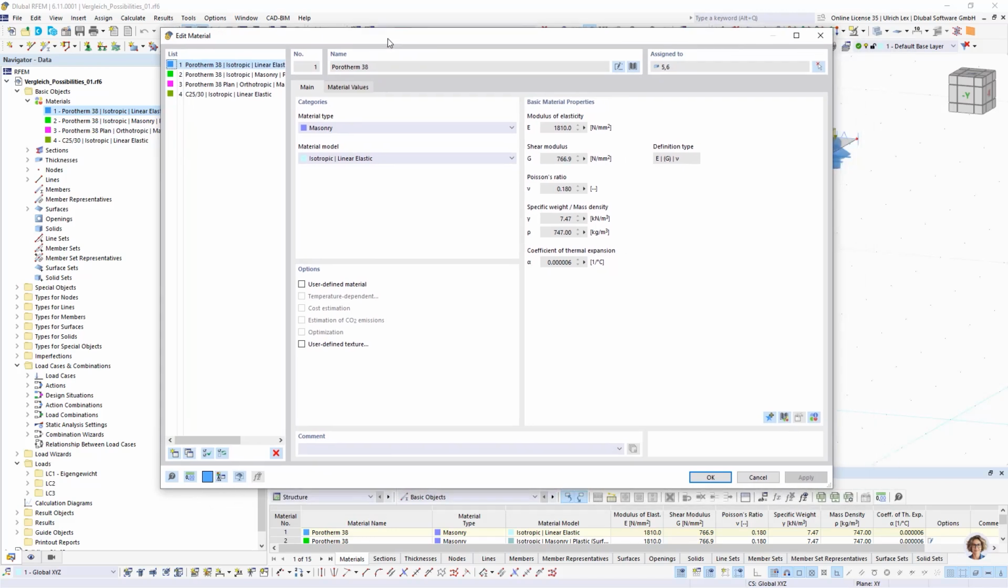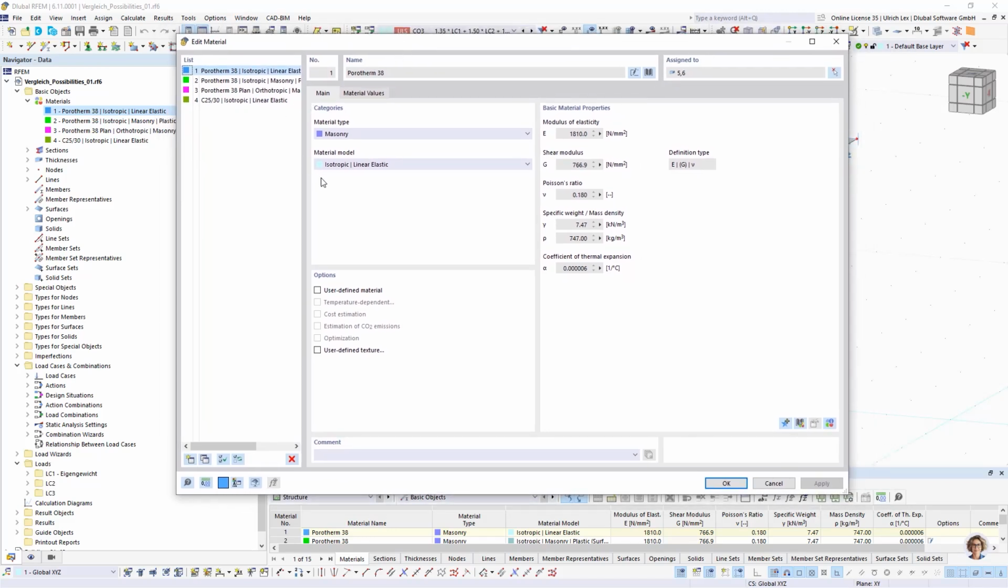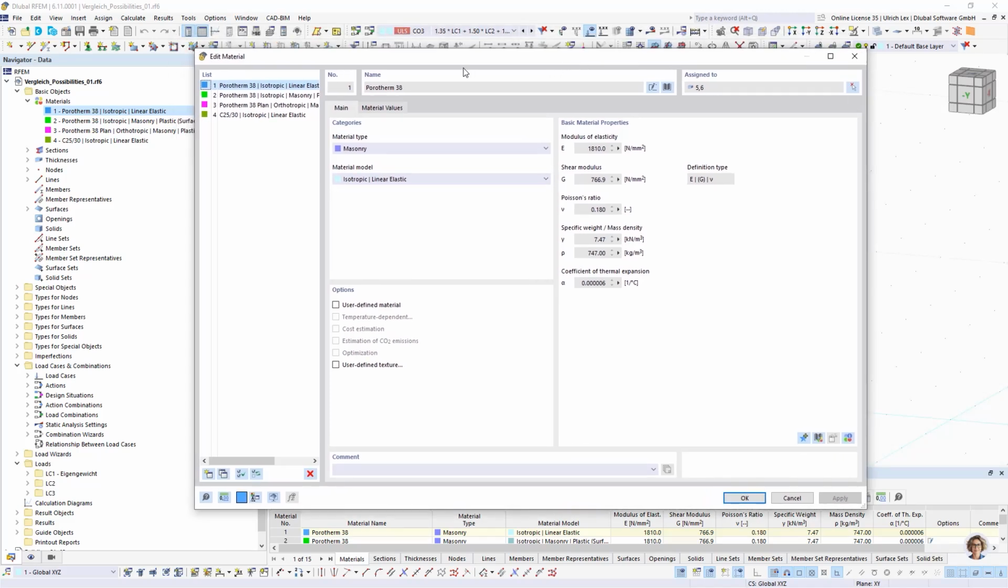As the first material is the material with the isotropic linear elastic material model. This isotropic linear elastic material model is our basic material model. It's the same for concrete or steel surfaces. You only need one E-module, elasticity module, and shear module to compute the internal forces.